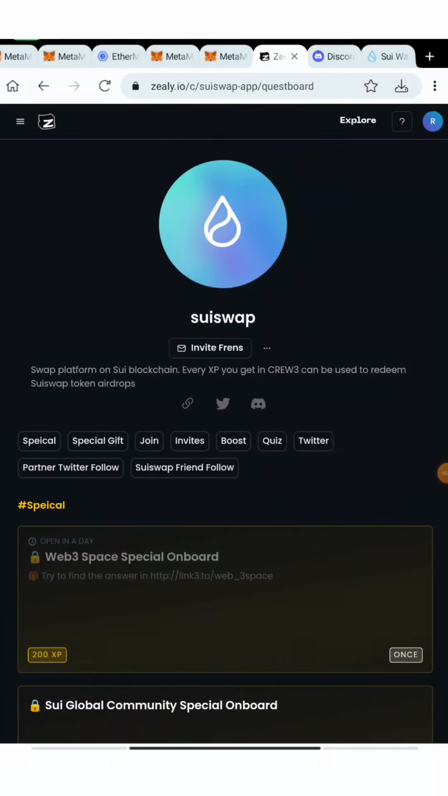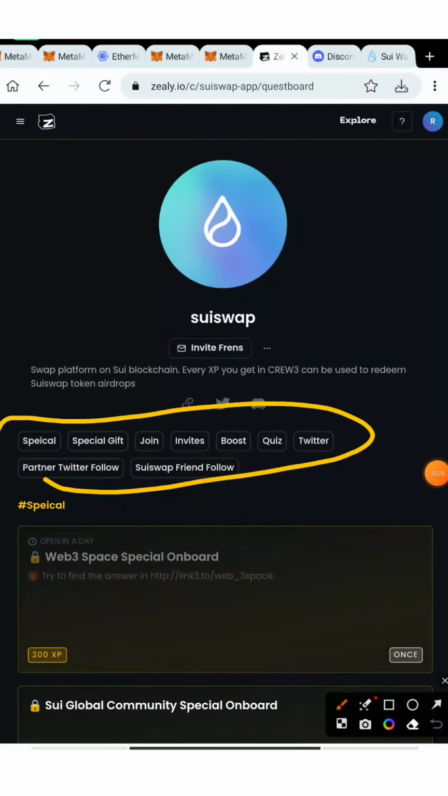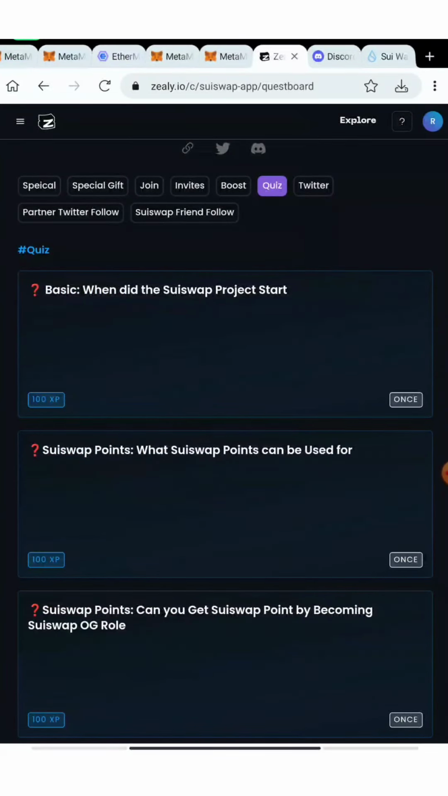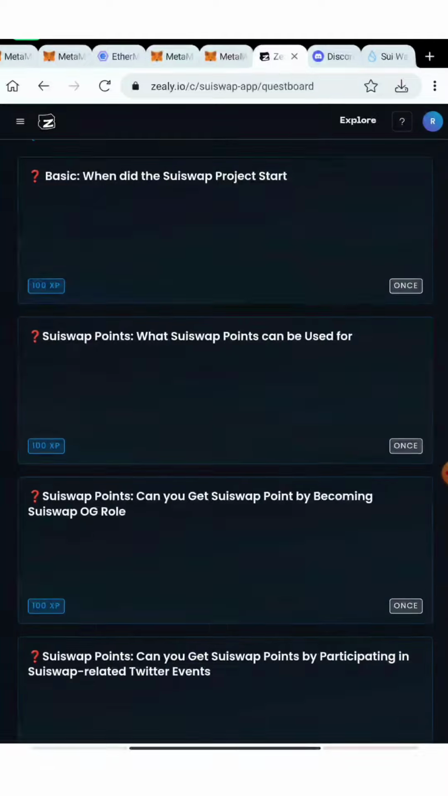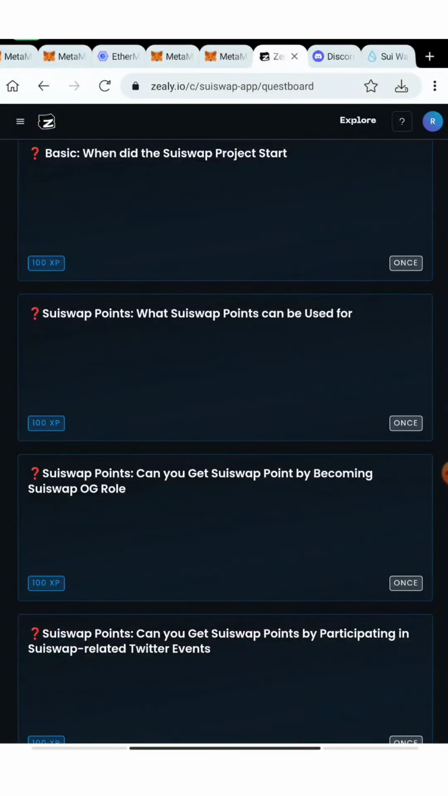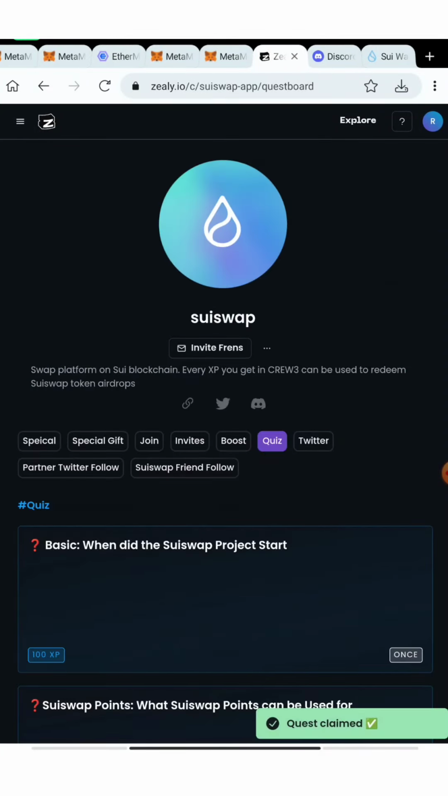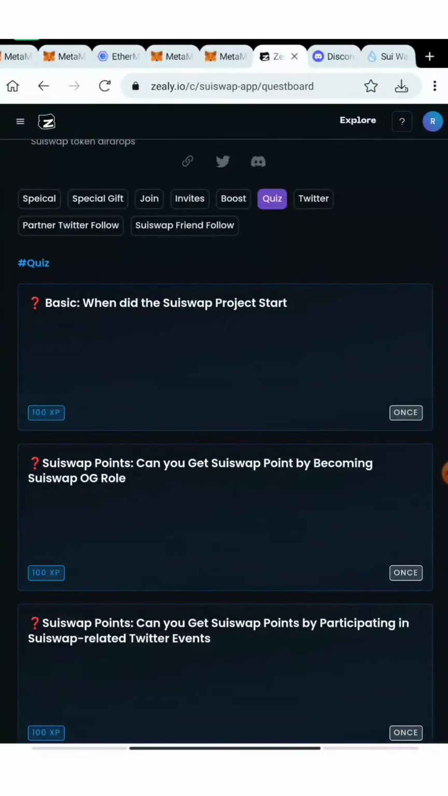Here you have plenty of tasks. All these are simple, as I said. If you press the quiz button here, some basic questions will be asked. I have already completed some of the quizzes. For example, when did the SuiSwap project start? You can just Google it and answer. What is SuiSwap points used for? You can just press on that. Exchange sweep happens for the mainnet launch. Proof for the answers will be there, easy for you. You can use your general knowledge. As you can see, this was the correct answer for me. Or else you can just Google it and find the answer.